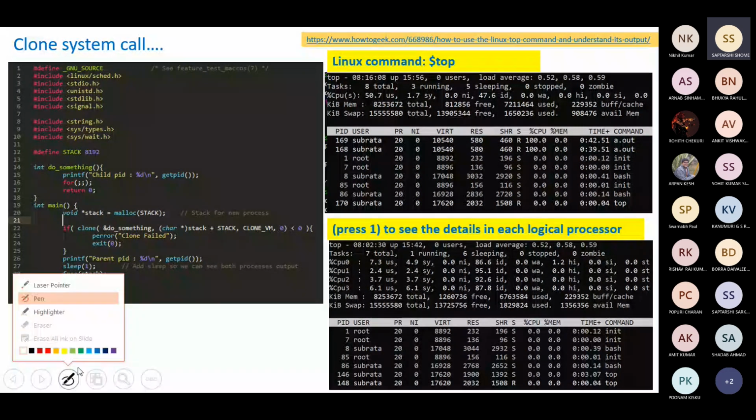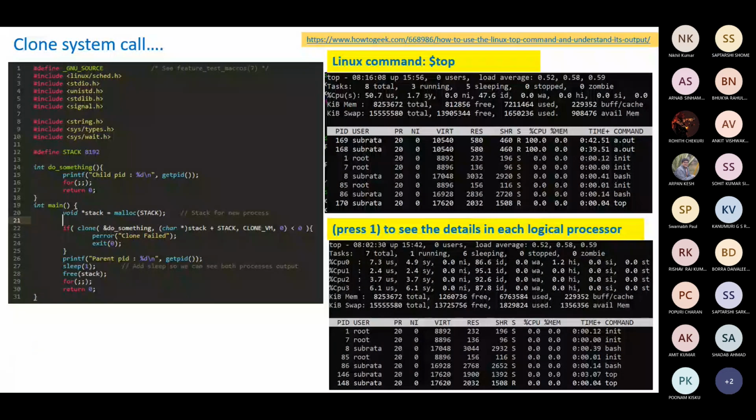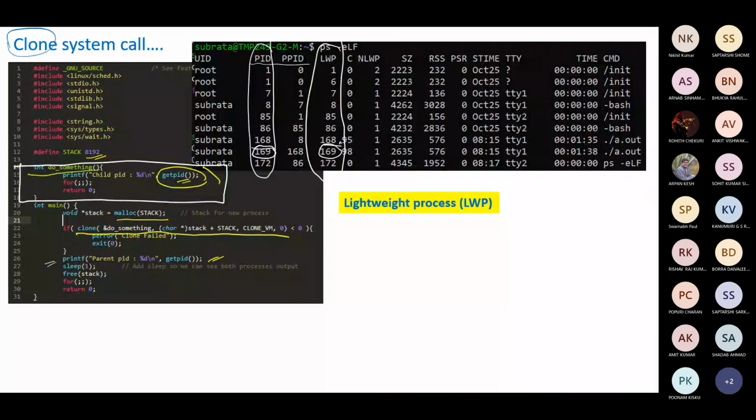As I mentioned, any process will have an LWP ID, or lightweight process ID. So it's basically a thread. You can say LWP stands for thread. In Linux, LWP is actually associated with the notion of thread. That means if there is a single process 168, it has one thread. So what it means is something like this. This is 168 and this is 169, and 168 has a thread 168 and 169 has a thread 169.